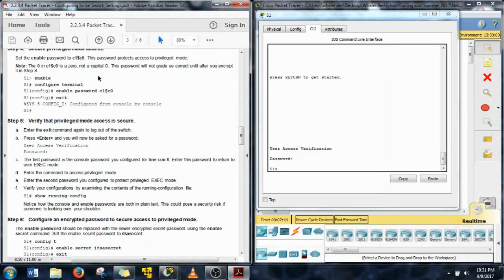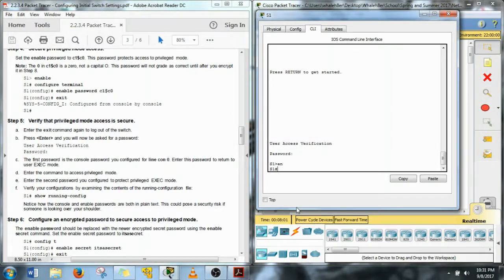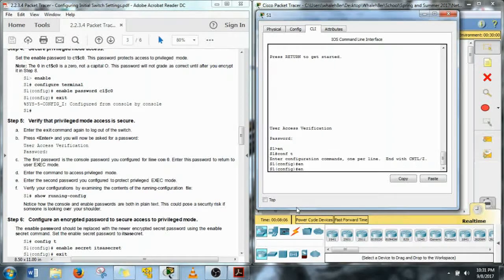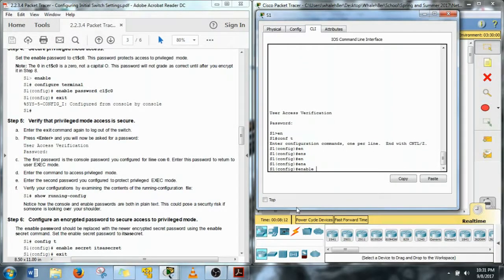Set the enable password to, looks like, the elite version of Cisco, C1$C0. And notice that it's a 0 and not a capital O. Okay, so we'll do an enable command, and we have to do configure terminal. Enable password, and it's C, the number 1, $C0, enter. Okay, exit out of there.